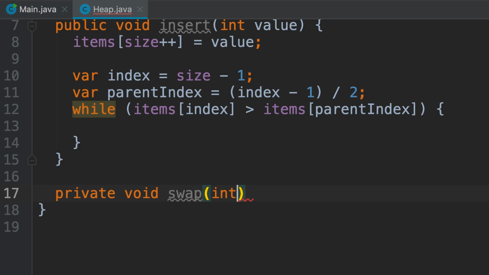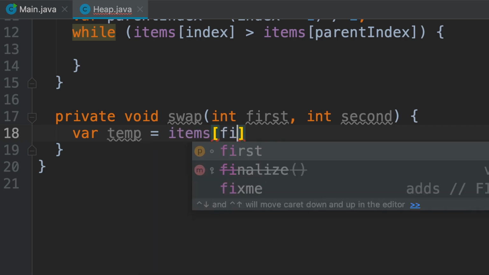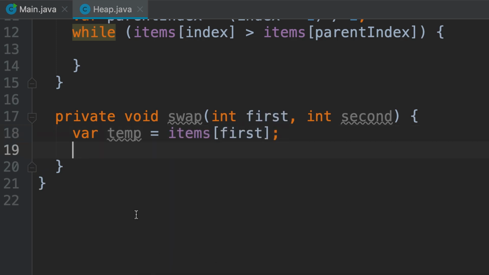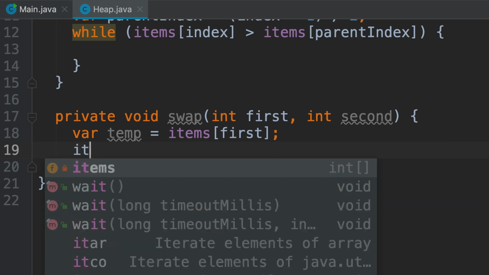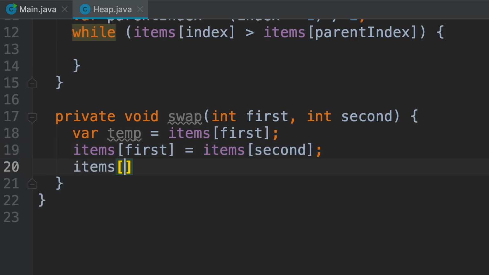We give it 2 indexes, first and second. Now, how can we swap 2 variables? I believe we have done this before. It's pretty easy. We declare a temp variable and copy the first item into this temp variable. So items of first goes here. Then we copy the second item into the first item. So items of first, we set this to items of second. And finally, whatever we have in this temp variable, we're going to copy it at this location. So items of second equals temp.